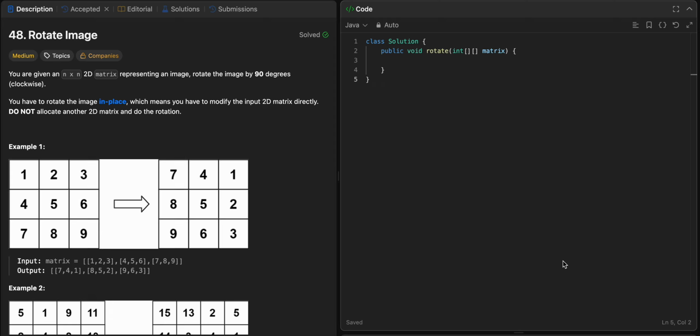Welcome to the Localhost Lab, and today we are looking at LeetCode problem number 48, Rotate Image. This is a very classic matrix problem. First, let's understand the problem statement and then we will look at its Java solution.